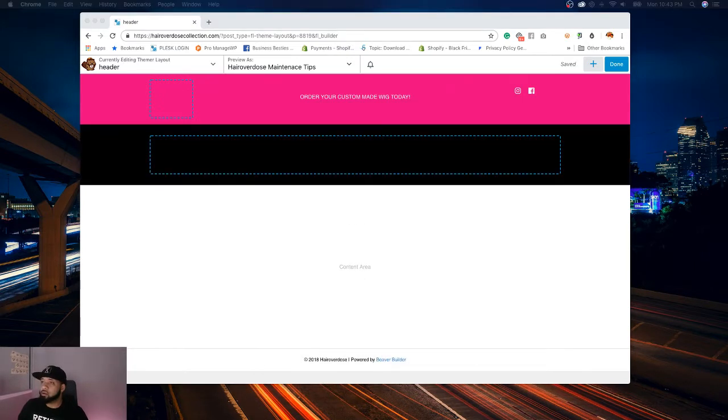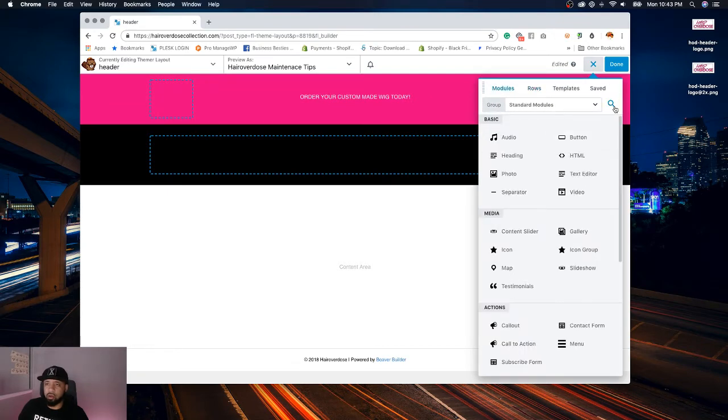File, export, selected. HOD, header, dash, logo. Desktop, PNG for the web. So what I just did is I just exported out the logo.